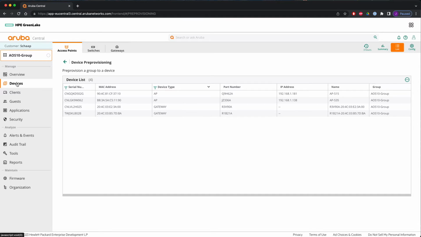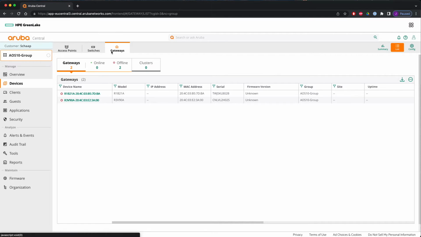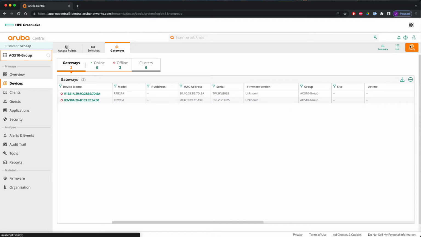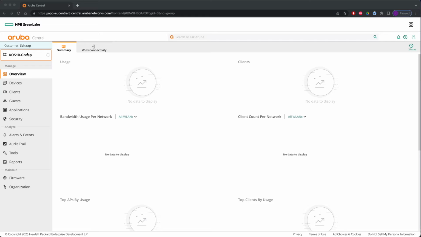If you go to AOS 10 group and then to devices and then gateways, you also see them listed here. Of course, they are still offline because they have not connected to Central yet. That needs to happen next.